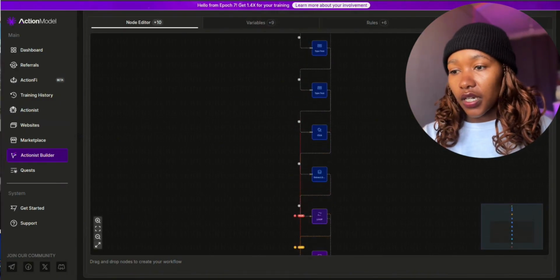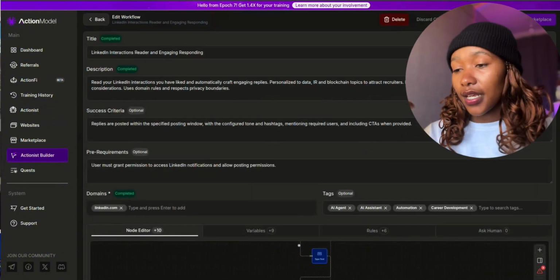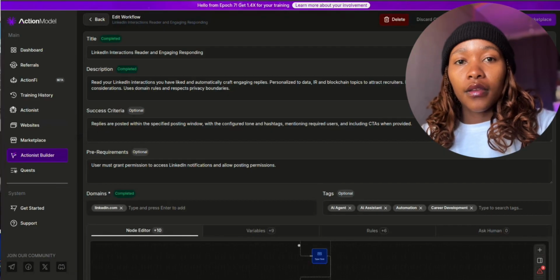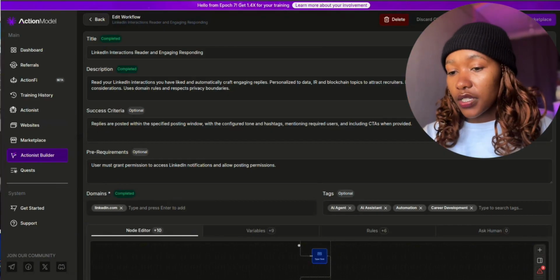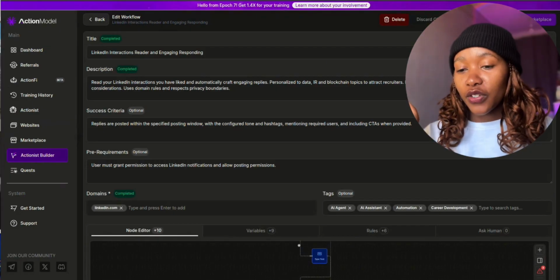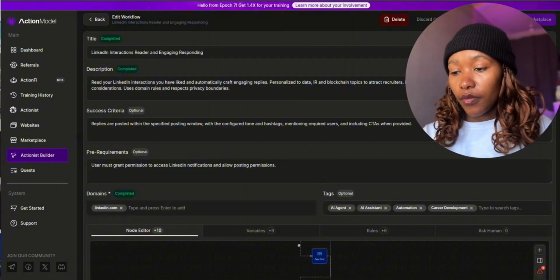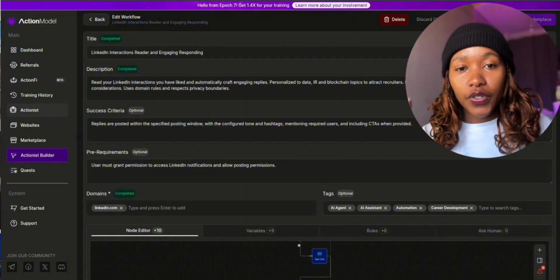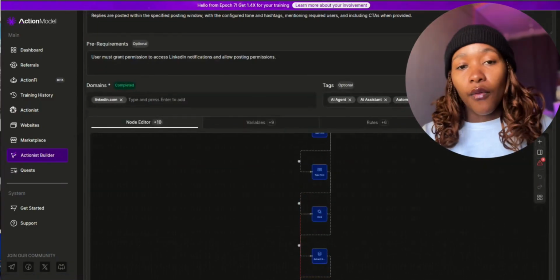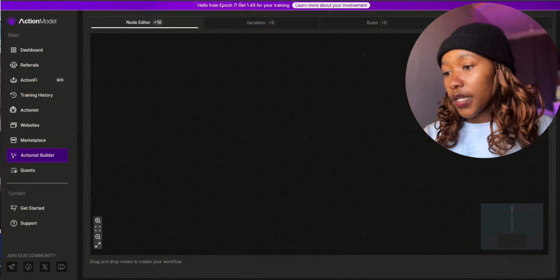Say I have a LinkedIn interaction reader and engaging responding. So I wanted an AI that can read my LinkedIn posts and engage with the people on there, honestly. So yeah, you can totally do that, and then finish this part, and then boom, publish your editor, your workflow. You can use it, and also other people can get to use it, right? So you get your workflows published at Actionist from the Actionist builder, right?